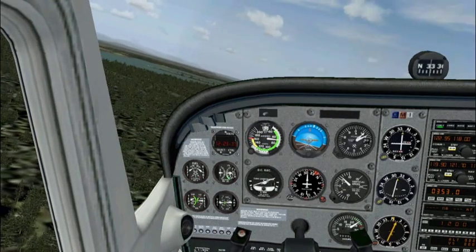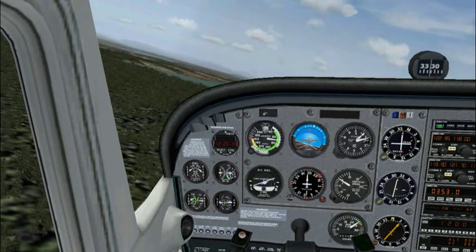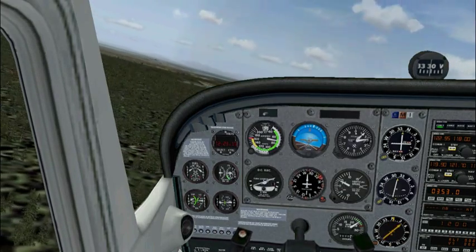At 500 feet AGL, we'll retract the flaps and climb to the Cessna 172 best straight climb speed of 74 knots.